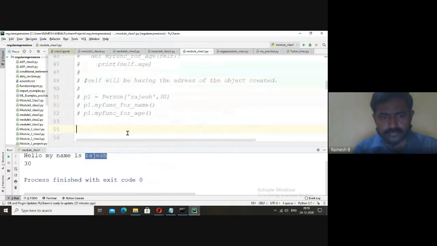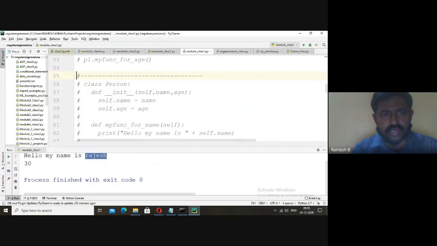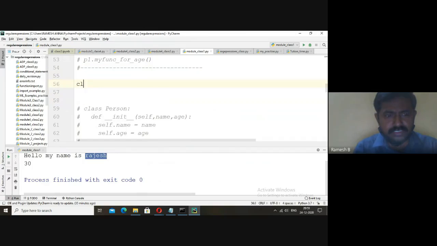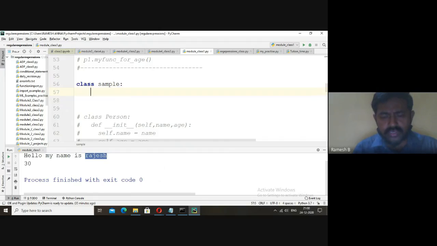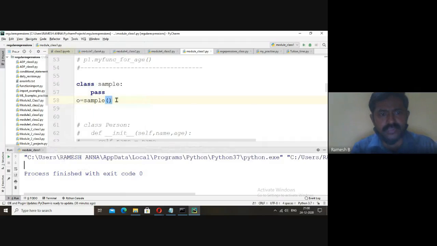Similarly, the next thing is we can create our own class with an empty body. Okay, we can create an empty class, say class sample colon, here you can write pass. Pass is a keyword. Now I can create a new object O by calling sample, it will be created. I'll run this. Okay, it has been created.